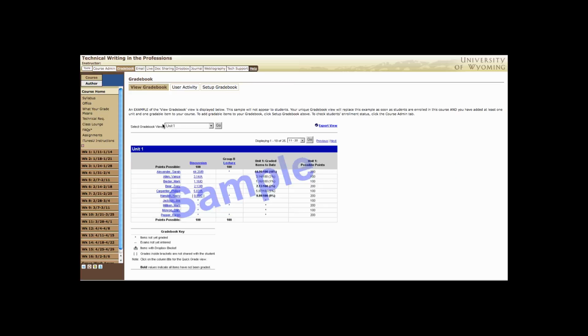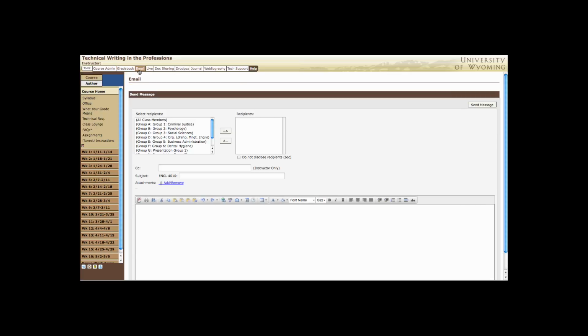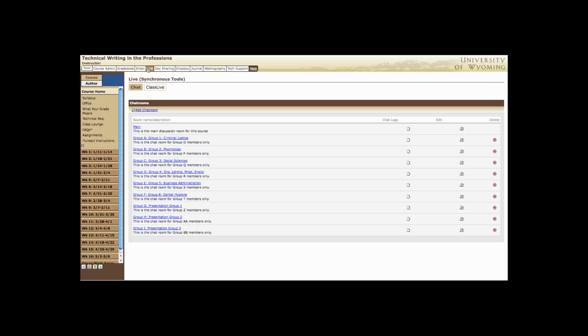The next function, the gradebook, provides access to the online course gradebook. While the instructor can view and edit grades for all students in the gradebook, students see only their own grades. The email tool is pretty straightforward. You can use it to email the entire class, subgroups of the class, or individual students. The Live tool provides access to the Chat tool, which is a simple, synchronous communication tool.